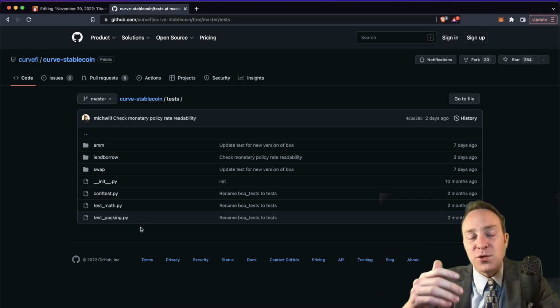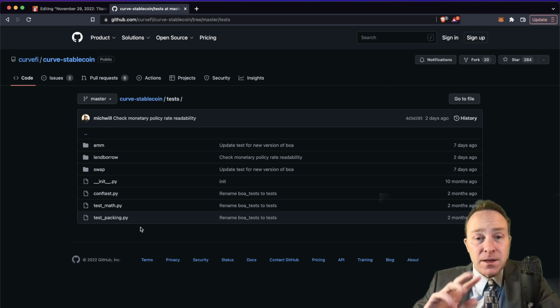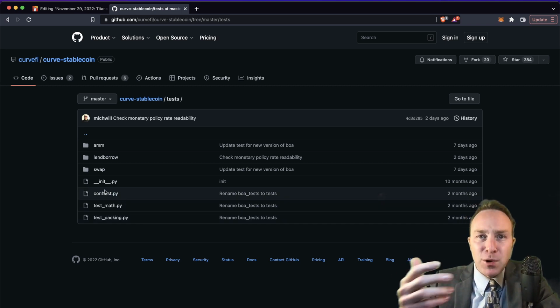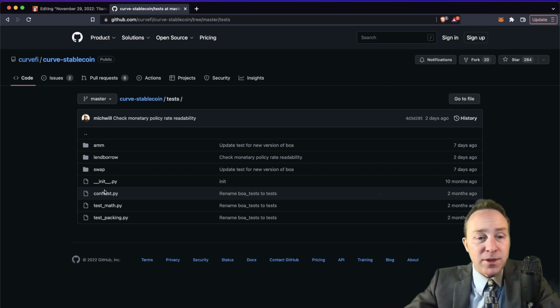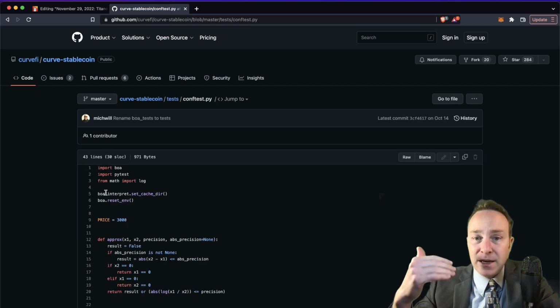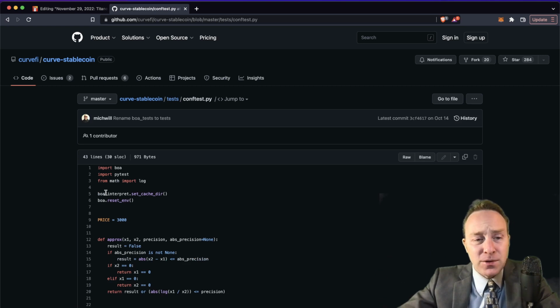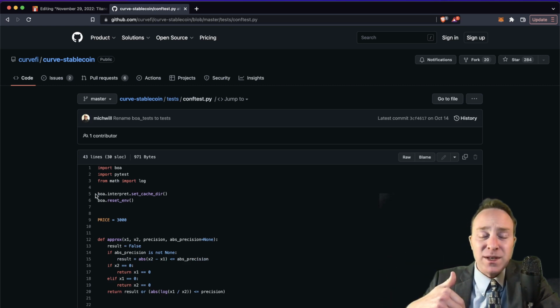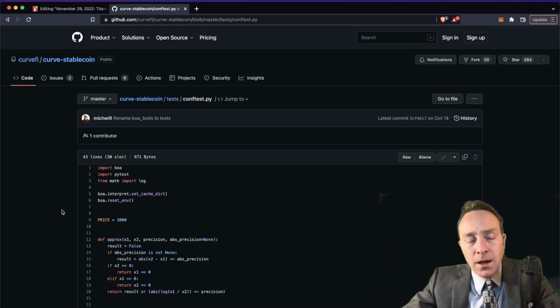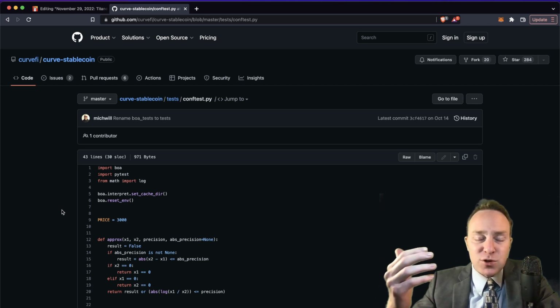Traditionally, Curve had done this using Brownie, but this is, as far as I know, a very first in terms of development in which primarily the tests have been written using Titanoboa. We've talked about Titanoboa a few times. It's this native Vyper interpreter, which works directly within Python. As a result, you can compile and test Vyper code very, very fast and do it natively in memory. This opens up a bunch of tremendous possibilities.